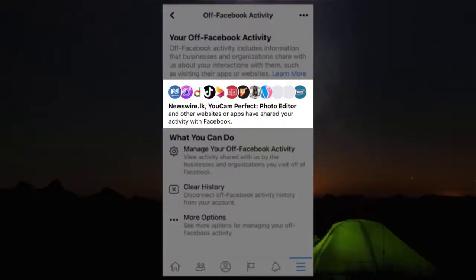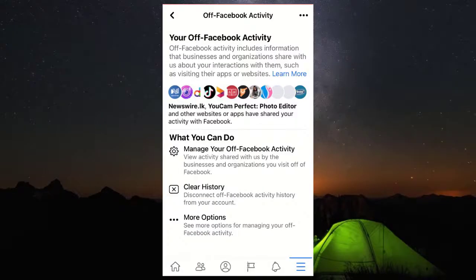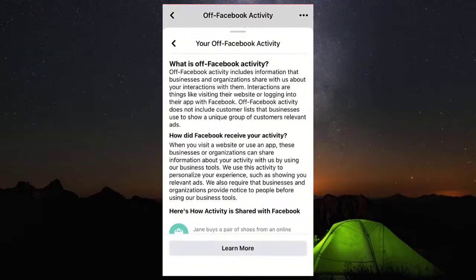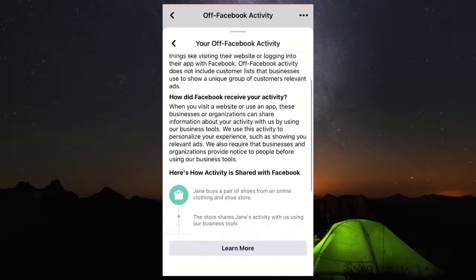Here you can see Facebook has collected many of your activities from the apps and websites that you visit. Also, they are tracking your online banking and online business when you click on the app through your mobile. By clicking on Learn More, you can see what Off Facebook Activity is and how Facebook received your activities and all.